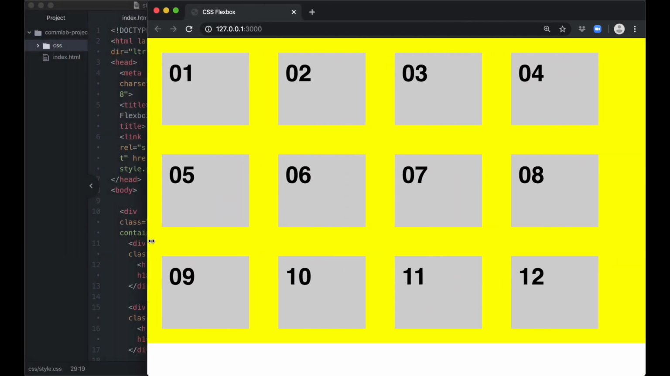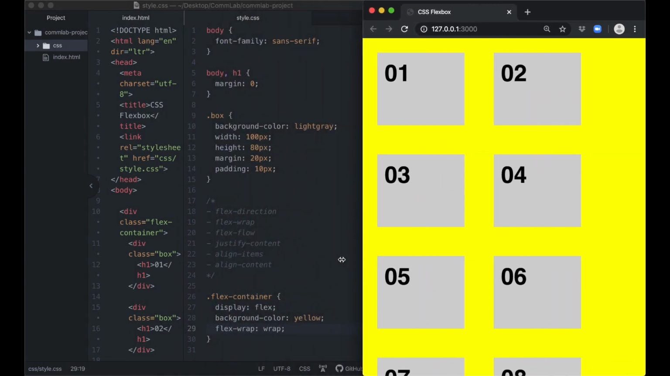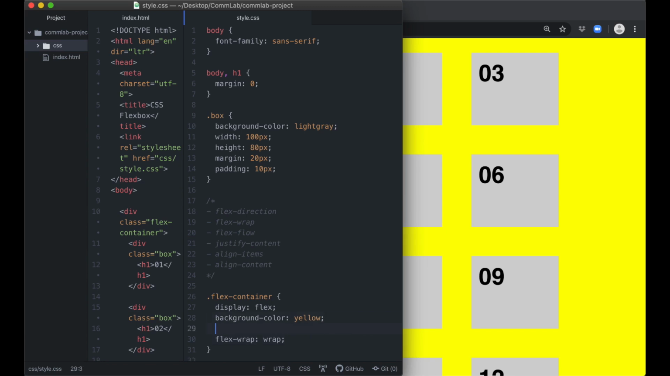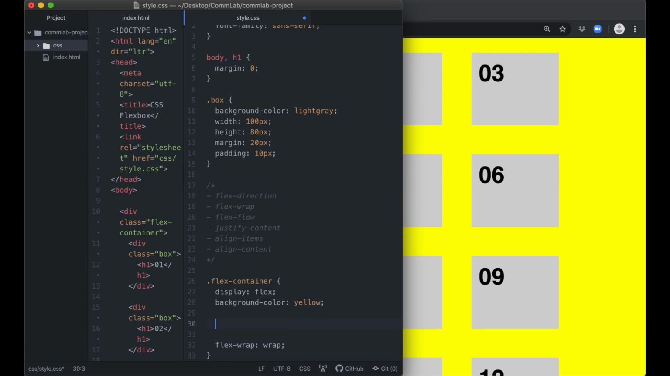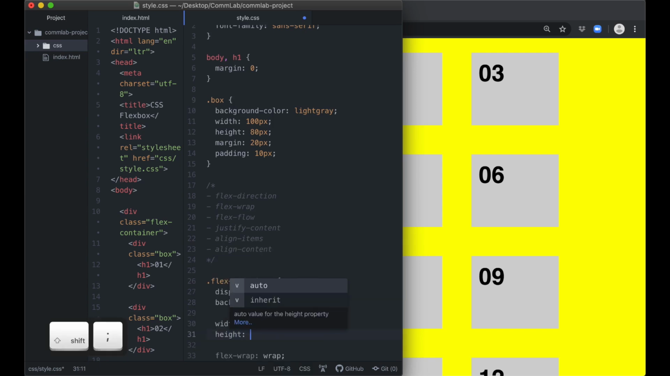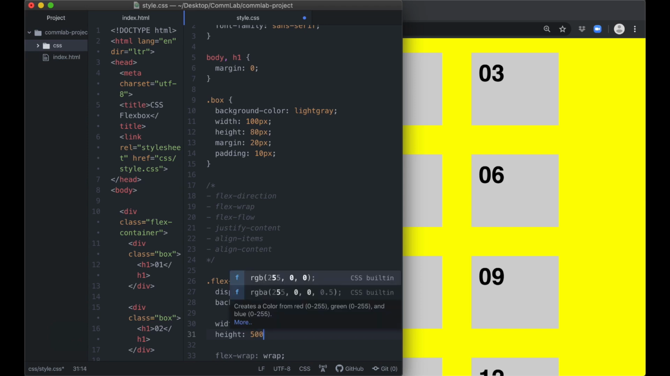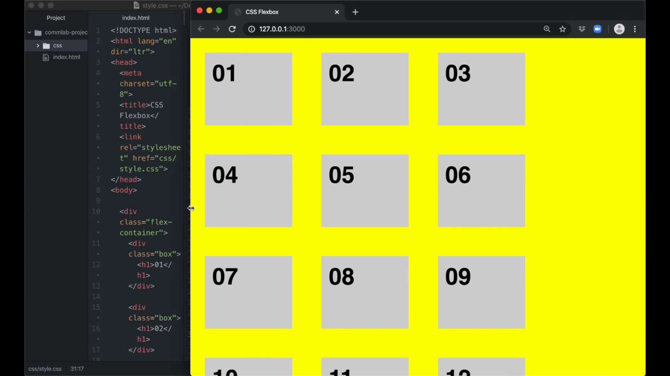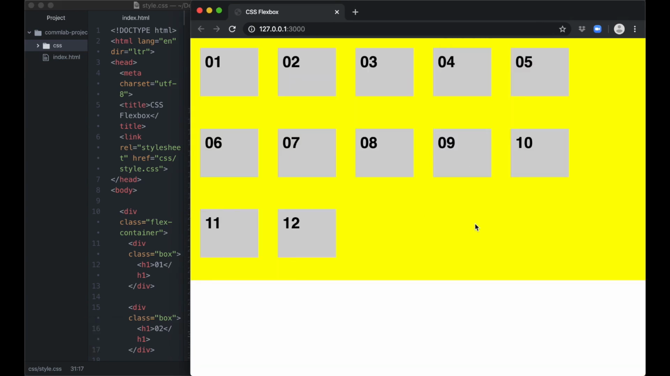I think I'm going to give the flex container some fixed height so that we can test better. For the width, I'm going to make it responsive, so 100%, but for the height, I'm going to give a fixed value, 500 pixels. Okay, I'm going to change the zoom setting to 100%. So this is the actual size.